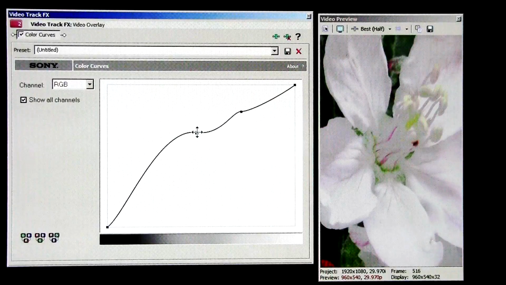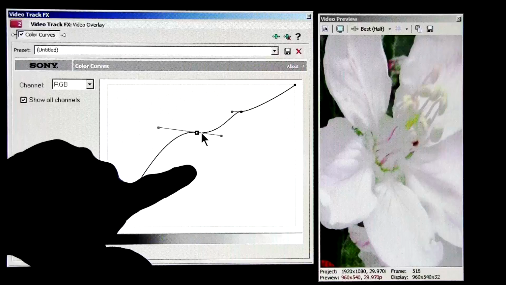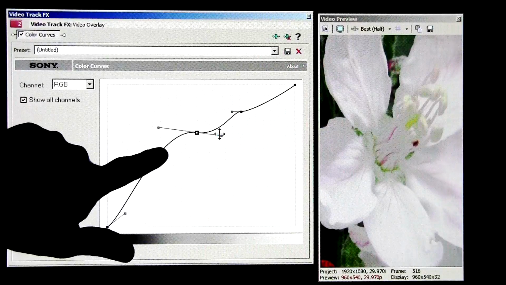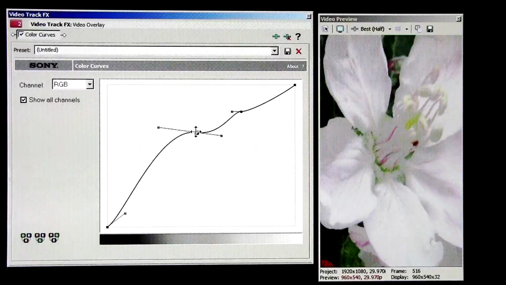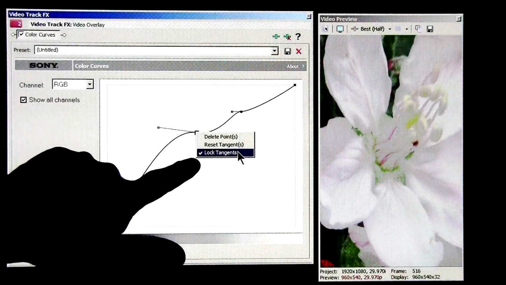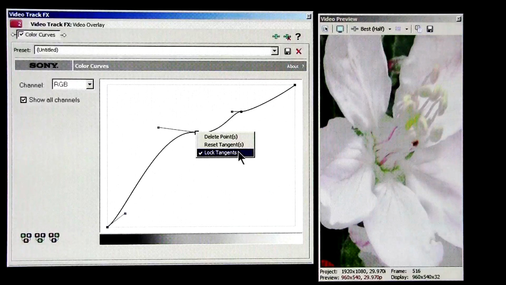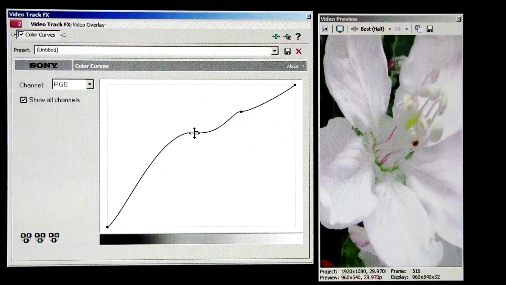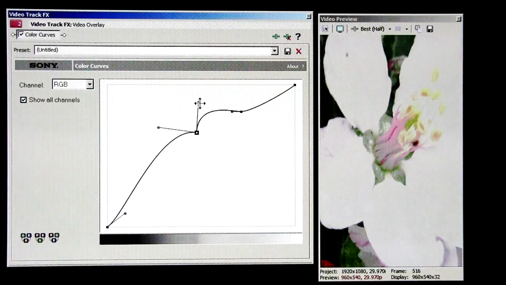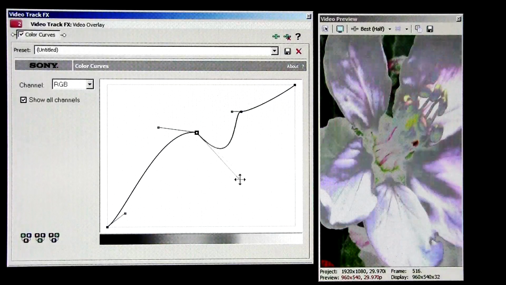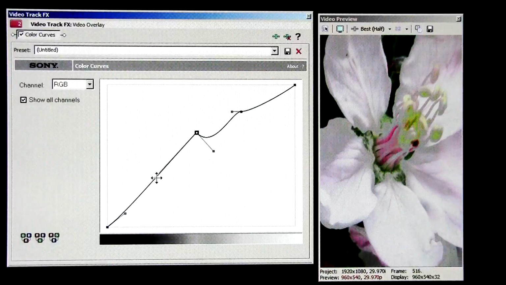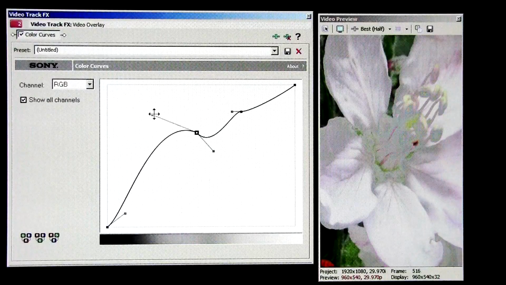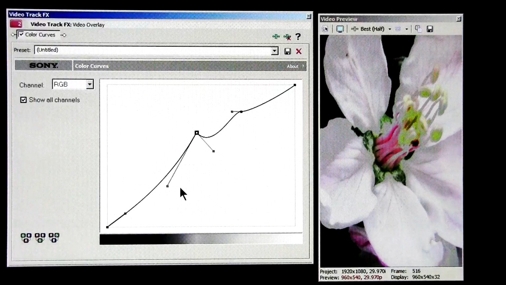Okay, so now if I want the right hand side of the handle to move independently from the left hand side, right click on the control point, and you can see there's a check mark here by lock tangents. So click on it, and I'll show you again that that check mark is gone. So when you click on the control point, you can move the left and right handles independently. And hey, that's a pretty good picture. So I don't know exactly what these do. I think it's got something to do with saturation and hue, but I have no idea.